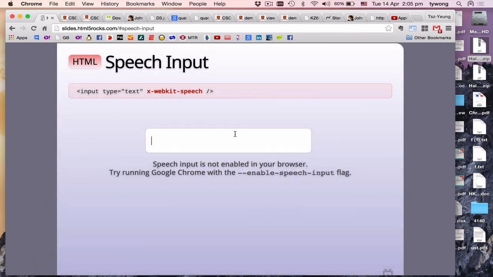This is being disabled. If you find a group, I treat those groups. I say that you can say anything to the microphone, and the microphone will convert it. But Google Chrome has already deprecated the API. The API is very easy. Just add x-webkit-speech, then you talk to the microphone, then it converts. But now it's gone.